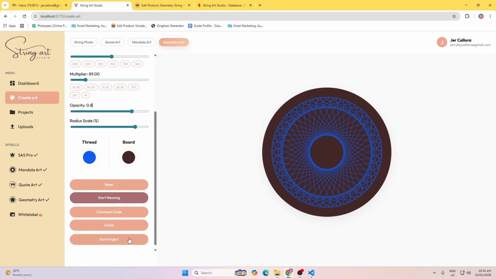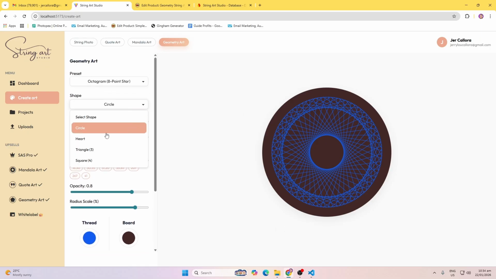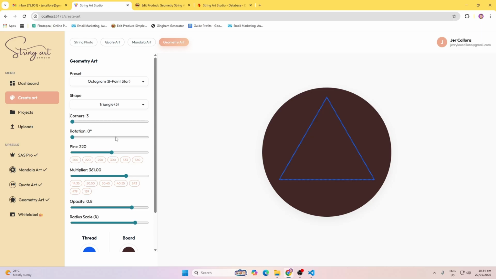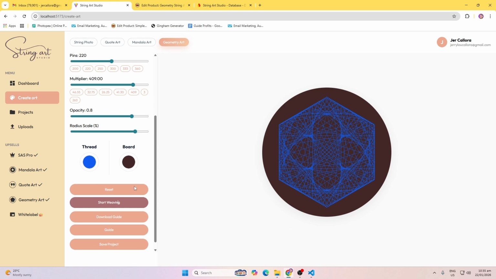Now once you're happy with your design, you simply click on save, and that will automatically save into your account, right? You can also select triangle, and you can adjust the number of corners right here, right? And you can play around with the result. You can play around with the output, right?